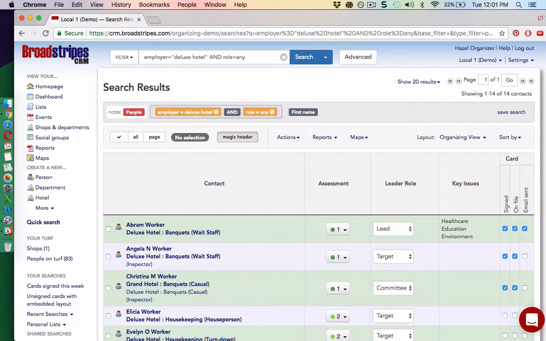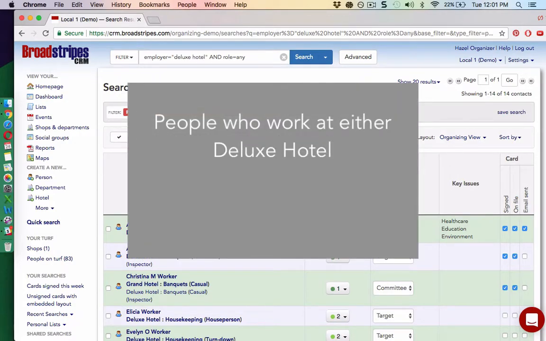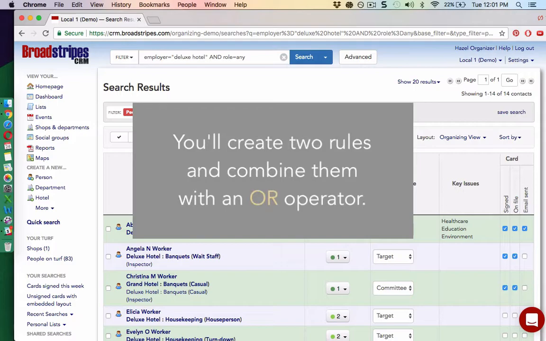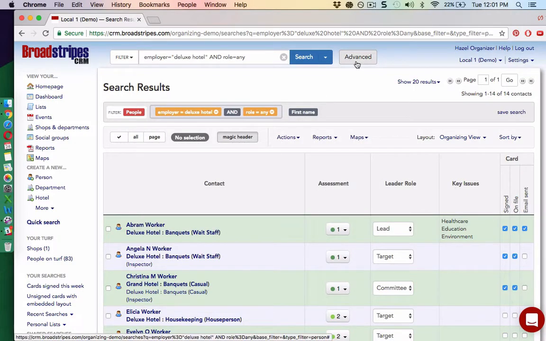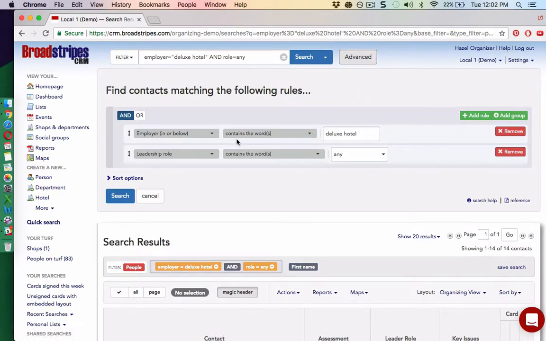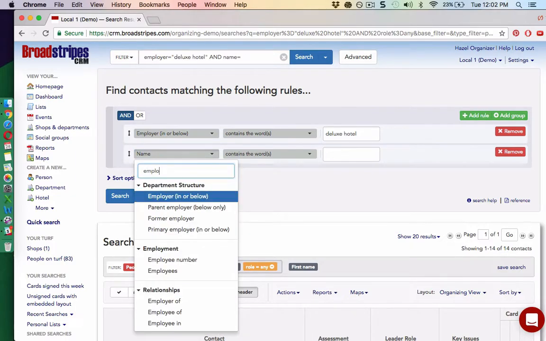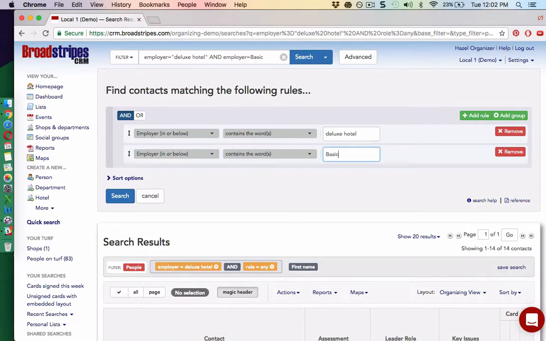Now, what if you wanted to do one final search? This one's a little different. What if you wanted to see everyone who works at either the Deluxe Hotel or at another hotel you organize, Basic Hotel? No problem. You'll create two rules and combine them with an OR operator. Here's how. You can reuse your rule for the Deluxe Hotel, but you'll need to remove the leader rule. Click Remove. Click Add Rule. Choose Employer, contains the words Basic Hotel.